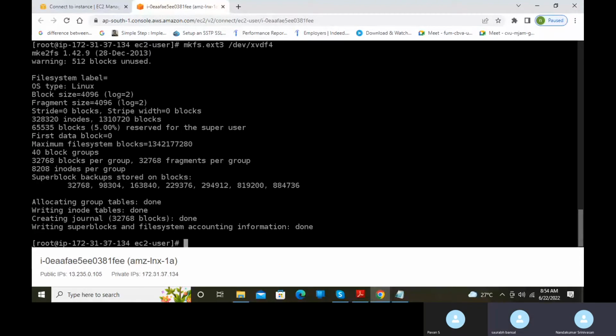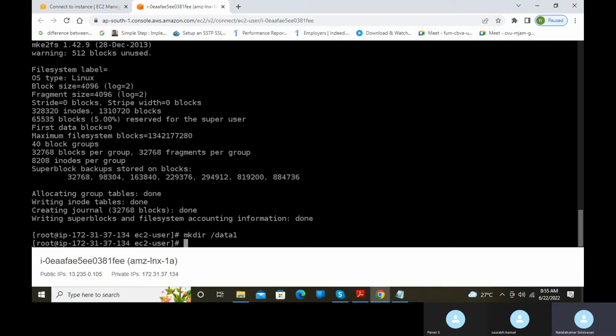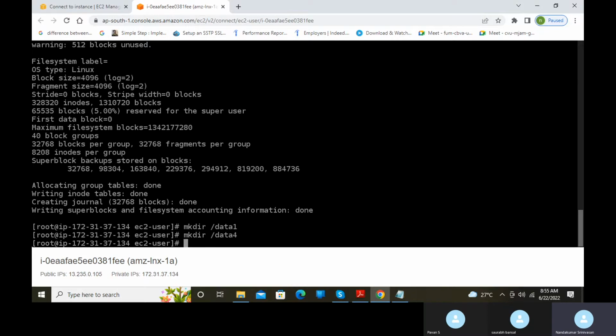Okay, you need to access that file system, that partition. If you want to access it, you should mount it with a folder, which is nothing but a directory. Yes, sir. Okay, how to create a directory? mkdir /data1. You can give any name. Okay, data1, and mkdir /data4. So two directories I created.